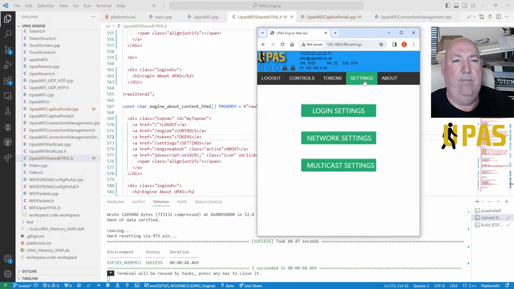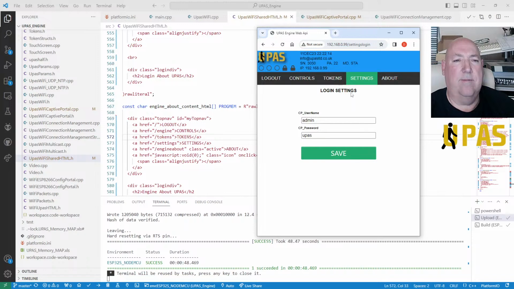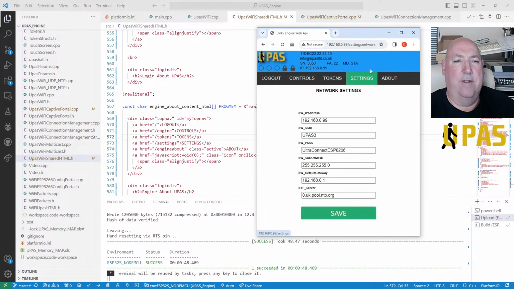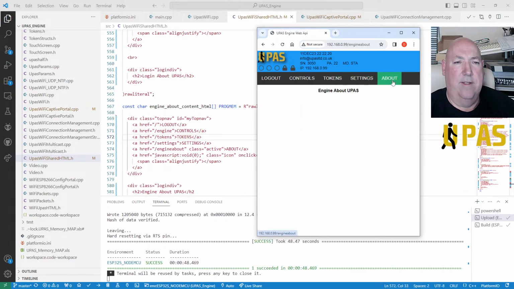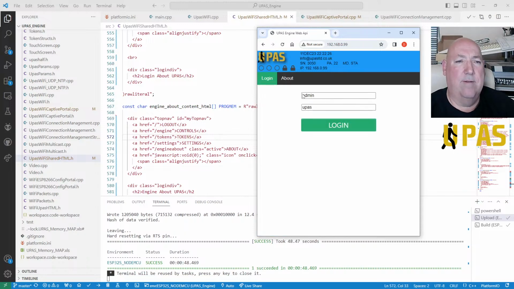Settings works. So we've got login settings, network settings and multicast settings. I've got, yeah, so all that is good. Everything is good, yeah. Log out as well, okay. And they've got about, yeah, it all looks good. It all works. But we've got lowercase there.